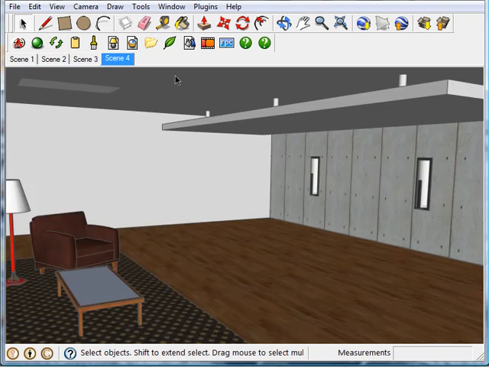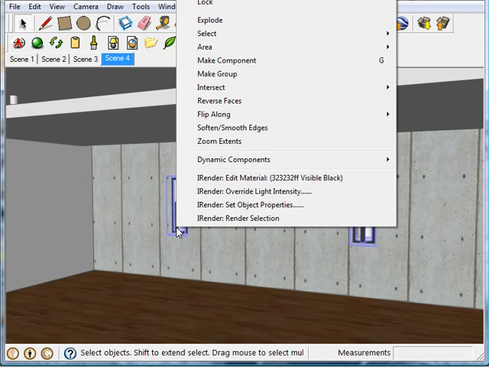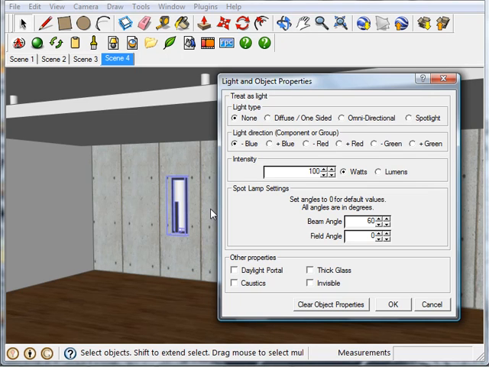So to start making your own light, you're going to need to select the object or faces you want to turn into a light, right-click, and go to Set Object Properties. When you do that, up pops this Light Properties dialog. Now this is where you can change the settings for the light you wish to create. So let's go over a couple of these.